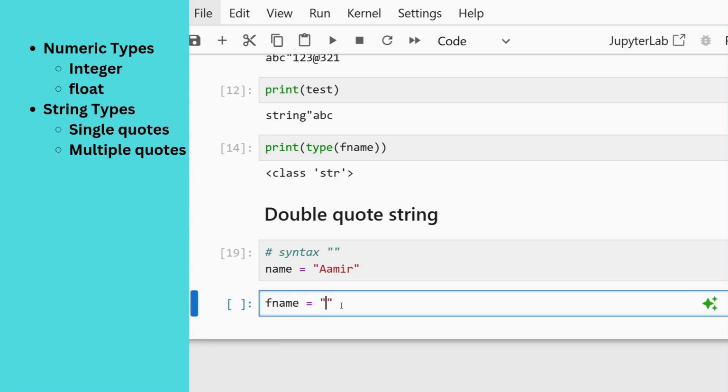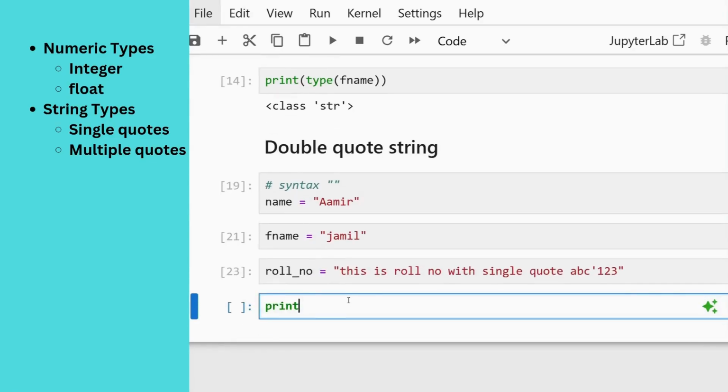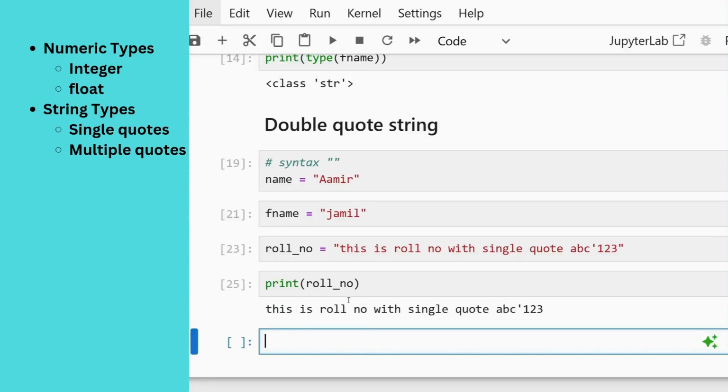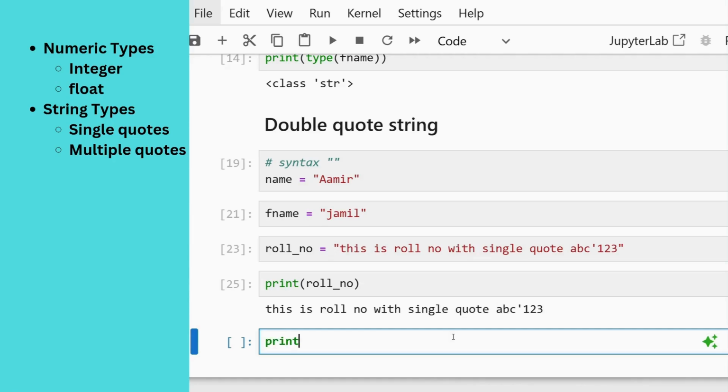Let's see examples by creating the same variables as above using double quotes. For example, name, father name, roll number. Here roll number contains a single quote inside the double-quoted string. Let's print the roll number variable to see its output. Once again, we can check data types using the type function.